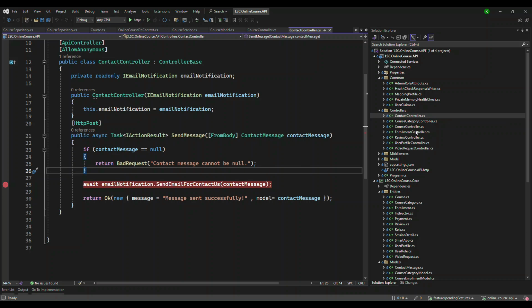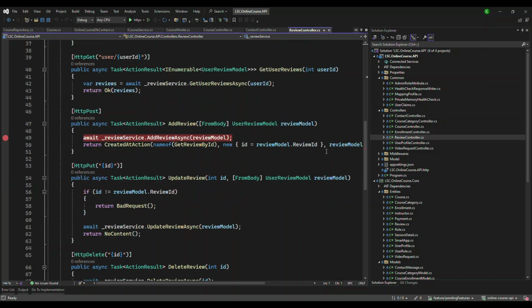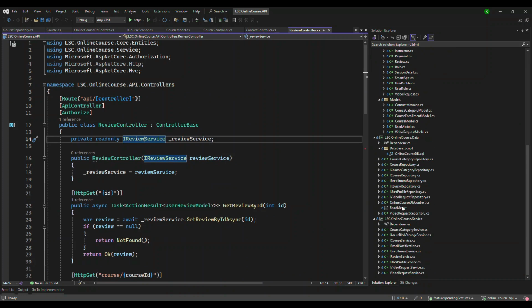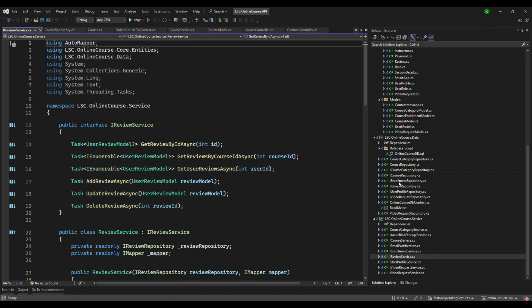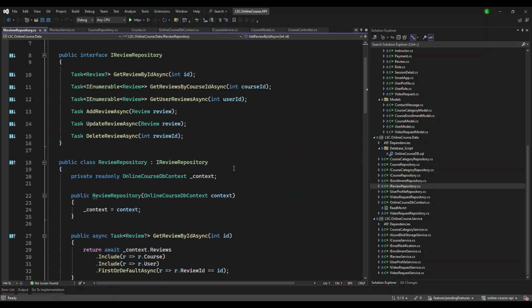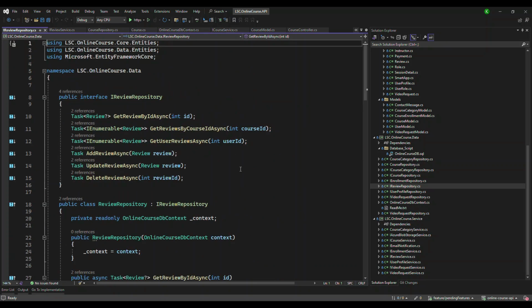Similarly, we have other controllers called review controller. Again, review controller is the same. It has its own review service and its own review repository. Look at this review service, review repository. It is doing the same thing whatever we implemented earlier. I have these as a reference for you to understand how the review is working, how stars are marked, all of those things.